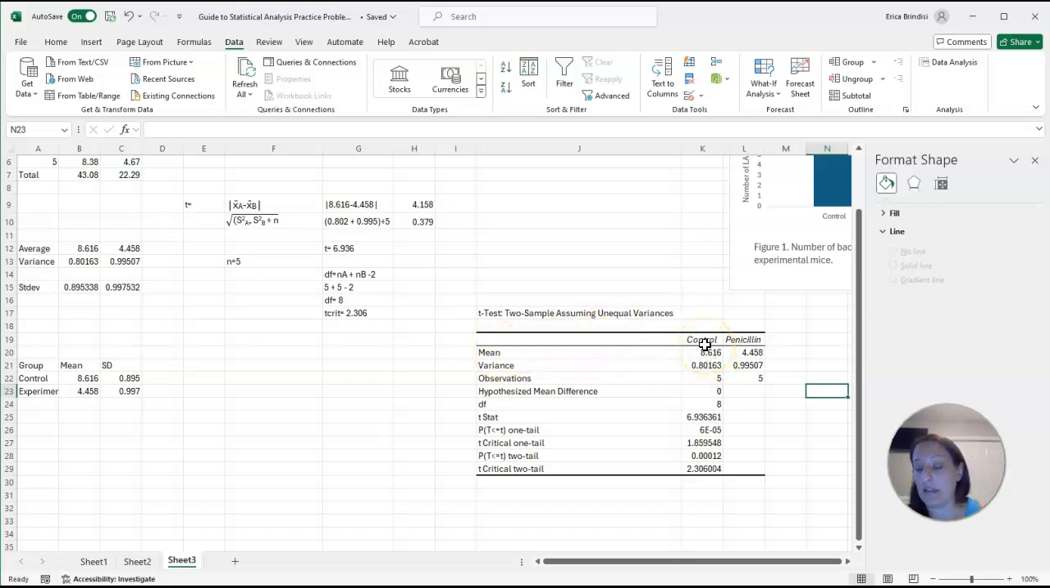I put the headings, so it gives me these nice headings here. I like to include those labels. So I have my control and my penicillin. It tells me the mean, the variance, so I can double check all those numbers. It tells me my N, my sample size. So I have 5 for control, 5 for penicillin.